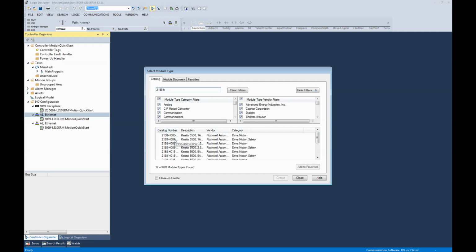So as you can see here, the ERS2 module, that is a safety module. So that'll have safety over Ethernet. For now, I'm just going to do one of the regular ERS, which is a hardwired safety.